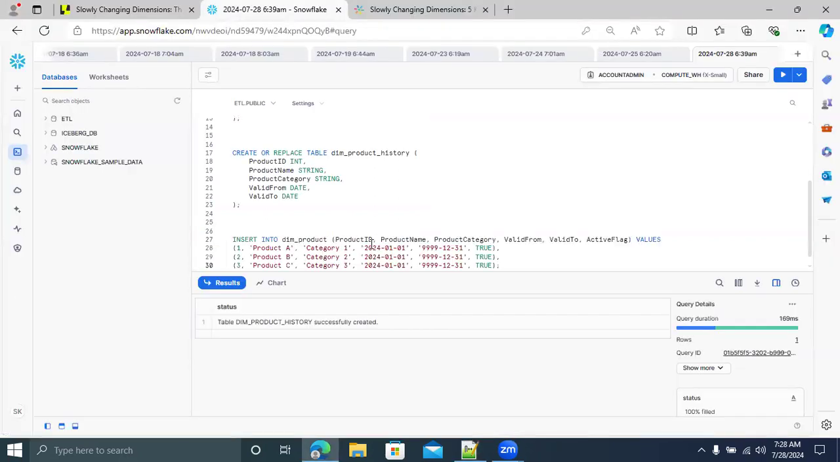Now, assume that you can see the value for the high end date. All are the active records. We have product ID 1, 2, 3. Product name is going to be product A, product B, product C. Category is category 1, 2, 3. And then valid from, the date the data got created, is 240101 for all three. Valid to is going to be the high end date. And then active flag is going to be true, a Boolean value.